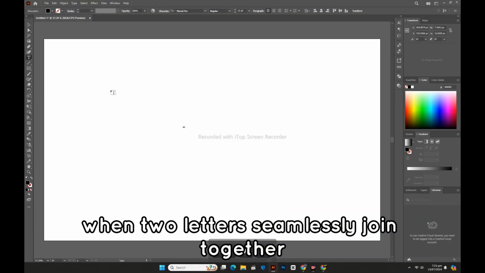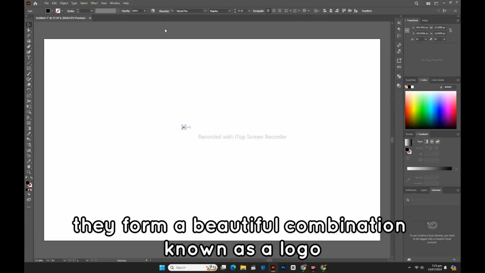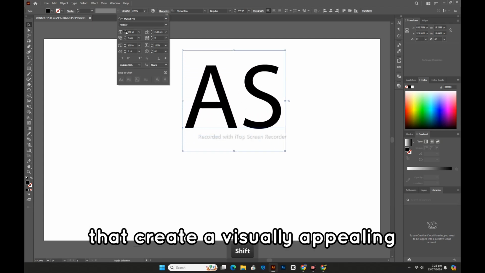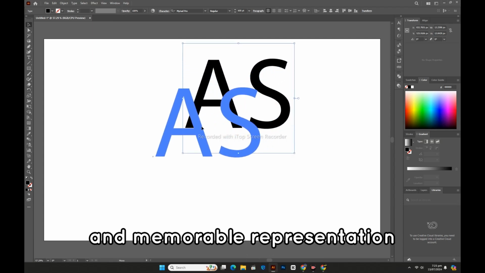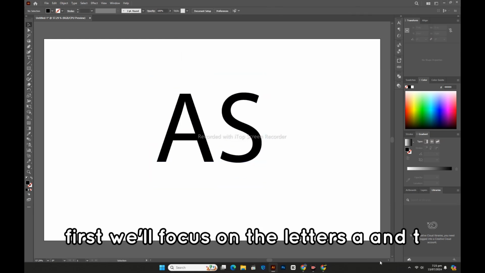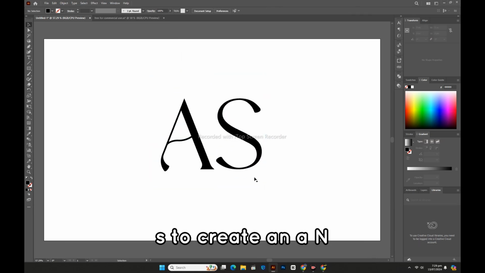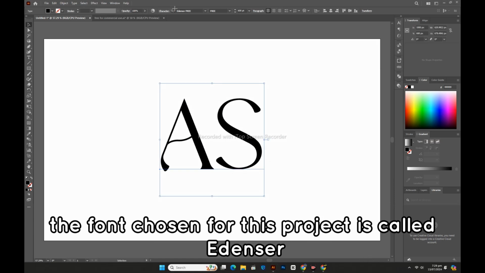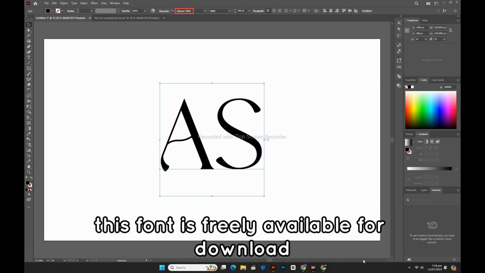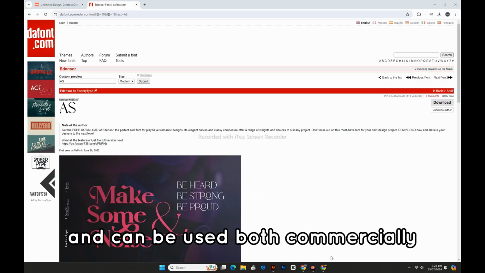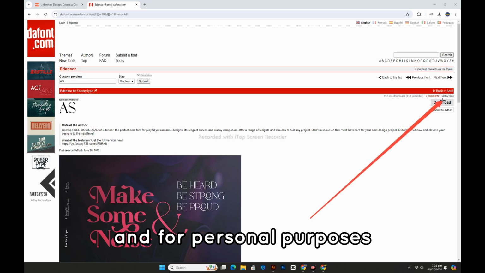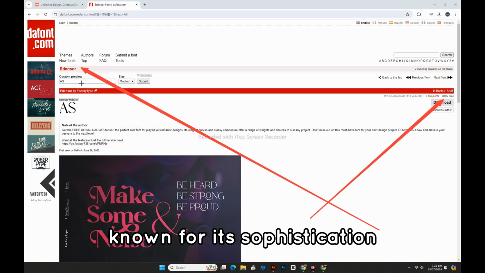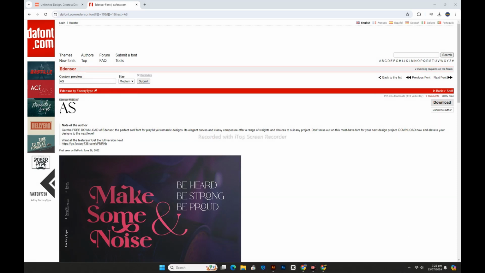When two letters seamlessly join together, they form a beautiful combination known as a logo, showcasing a harmonious blend of design elements that create a visually appealing and memorable representation. First, we'll focus on the letters A and S to create an AS logo. The font chosen for this project is called Edensor. This font is freely available for download and can be used both commercially and for personal purposes. Edensor is a visually appealing font, known for its sophistication, subtlety, and delicate appearance.